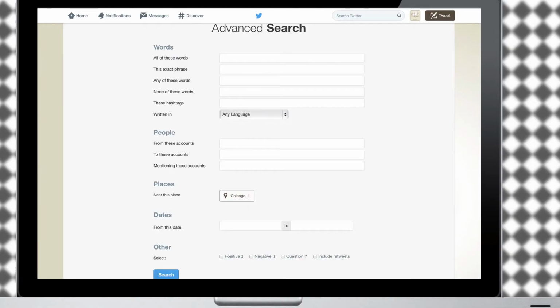When you click that, you get to a page where you can dive a little deeper into what you're searching for. You can search for words, exact phrases, hashtags, and people. So if you're looking for tweets about hair color from Taylor Swift, maybe she's tweeted about it, you could find that. Places, which is key, dates, and other.